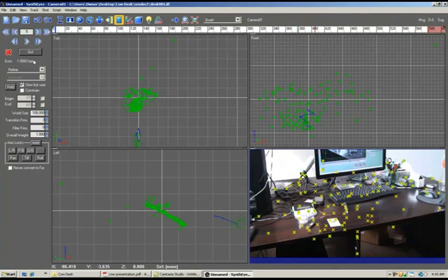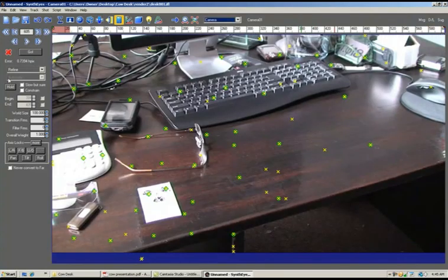So I'll be right back. Okay, so we're back, and I've got the horizontal pixels error down to 0.7, which is going to be adequate for this tutorial. The next thing I want to do is go ahead and create a coordinate system.